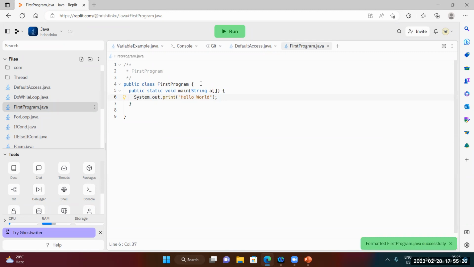Okay, so if you see here, this is a program, the default program that you need to write whenever you want to give some instructions using Java, okay? So you have to follow some certain standards, like the program has to be inside the class, and whatever instruction you want to execute has to be there in the main method, okay?